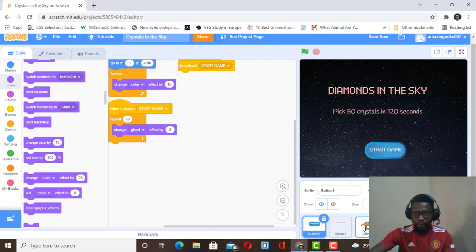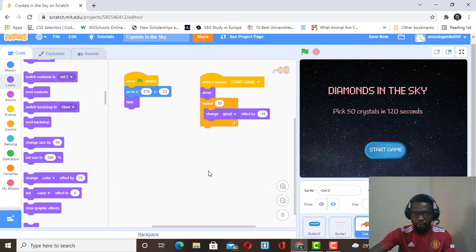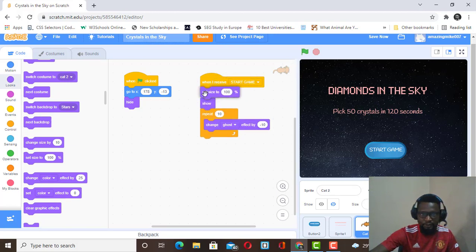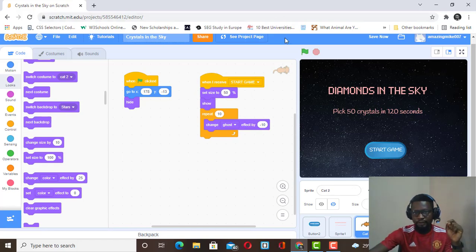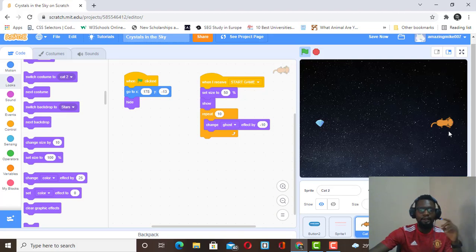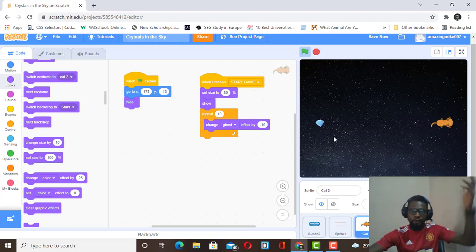Alright, so let's go back to our sprite. You need to first click on the sprite before you start controlling. So what we want to do is, when I receive start game, I want to reduce the size of the cat to 50%. So let's do that by checking set size, put it at 50. That'll be half. Now let's check that out. So when I click on start, it's smaller now. Yeah, that's better. Alright, so now the next thing is to move up, down, left, right.